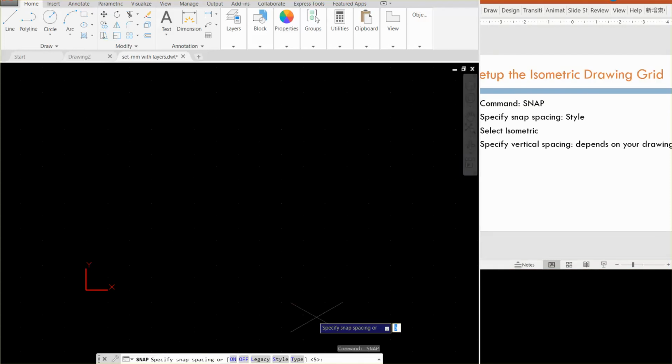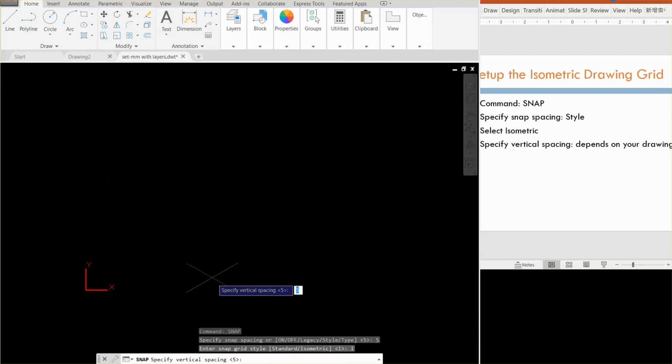Once you type snap, as you can see, it will have several options. The option that you're going to choose is the style. So let's click on the style. When you click on the style, you're going to see the grid style option, where you can have a standard, which is the X and Y, or the isometric. So select the isometric. After that, you can also specify the vertical spacing, meaning from the vertical grid, how much spacing you need.